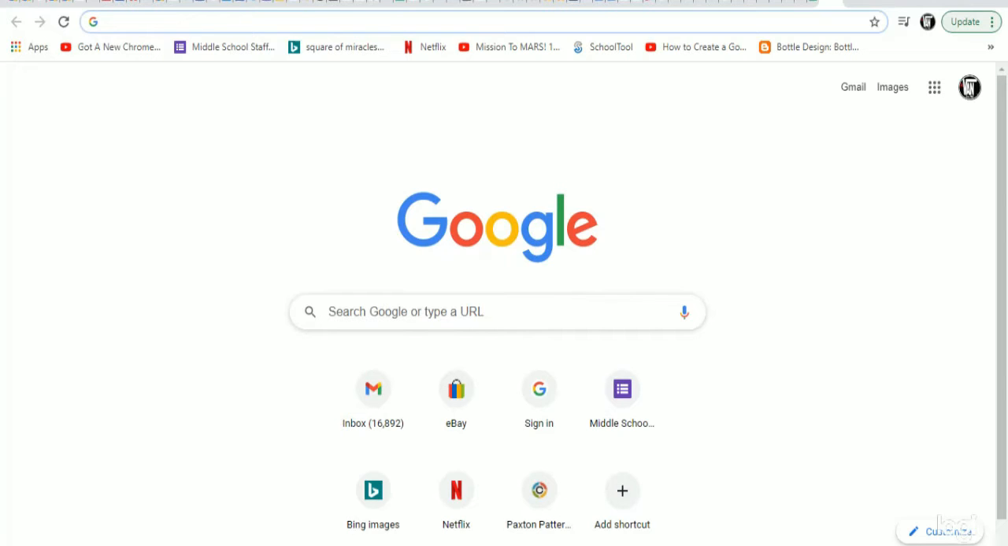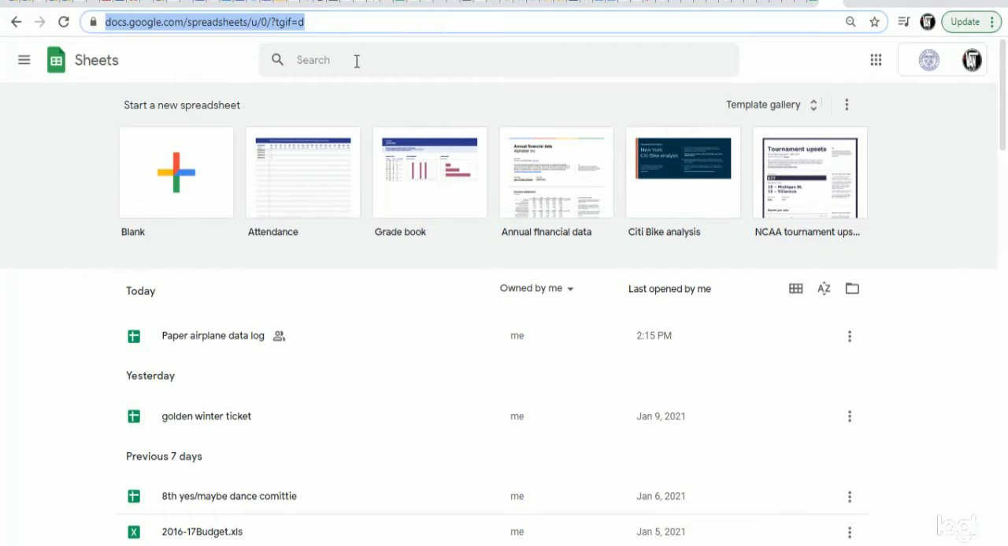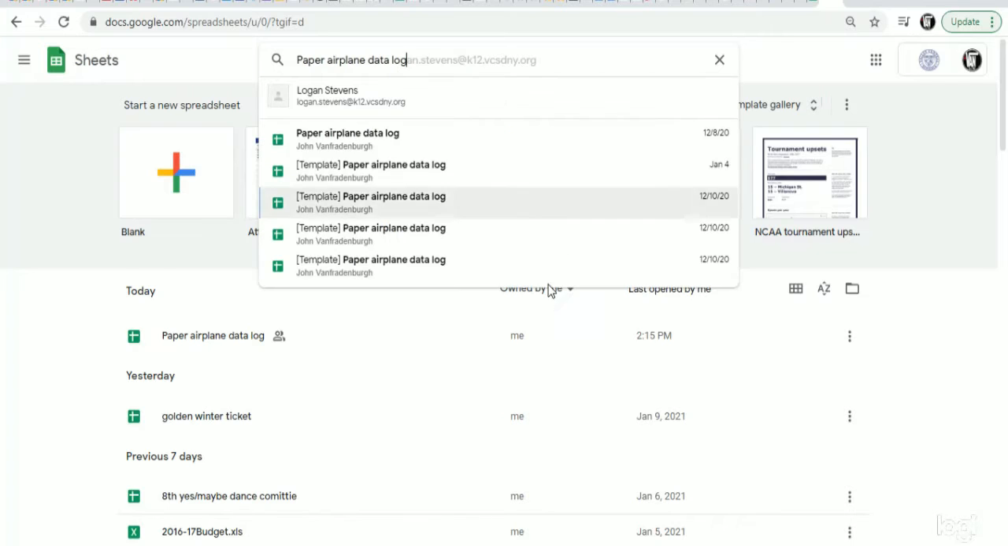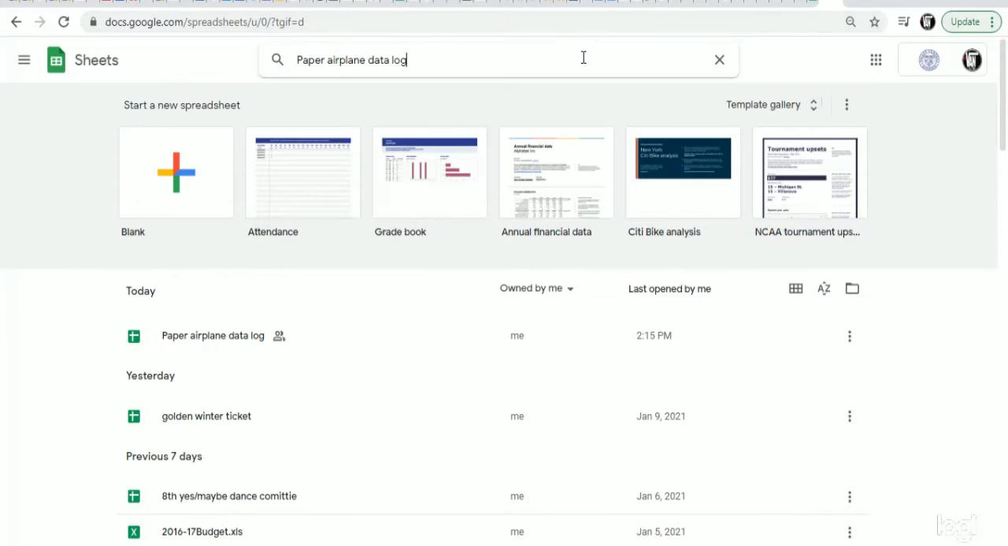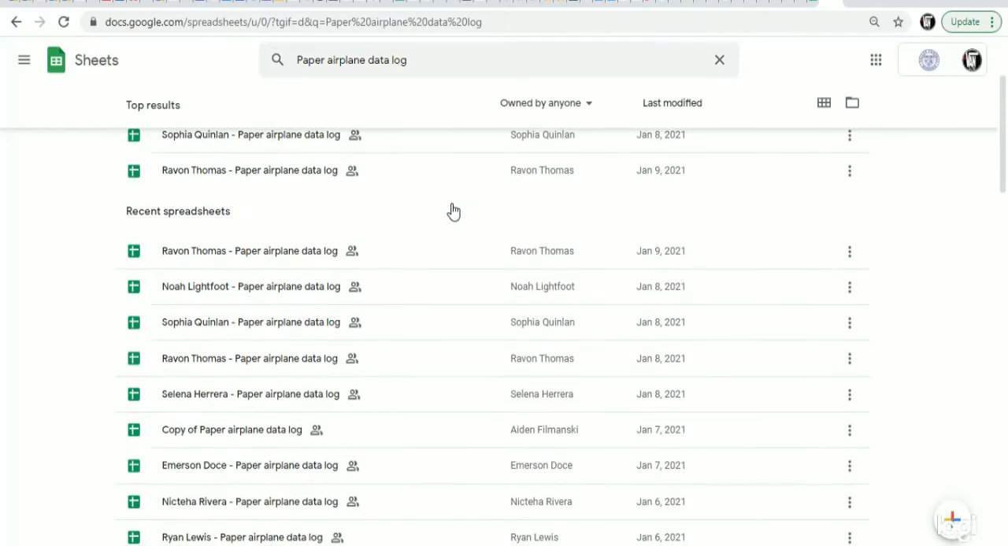Okay, so the fastest way to do it is if you're signed into Google, and see, there's my picture saying I'm signed into Google. Go to the waffle, these little dots right here, these are your Google Apps. Go to Sheets, and up in your search box, you're going to type in Paper Airplane Data Log, and then hit Enter.